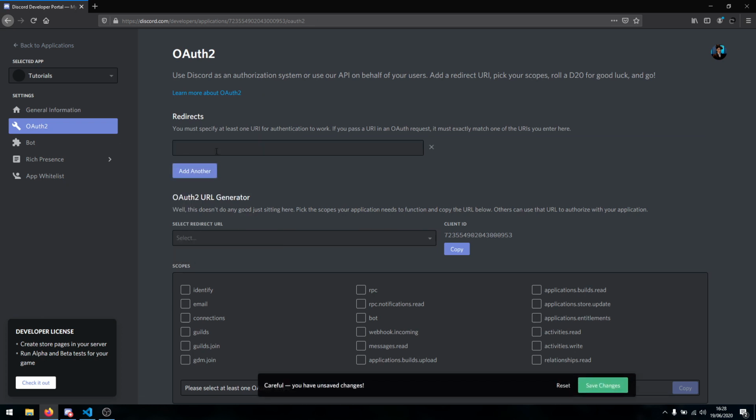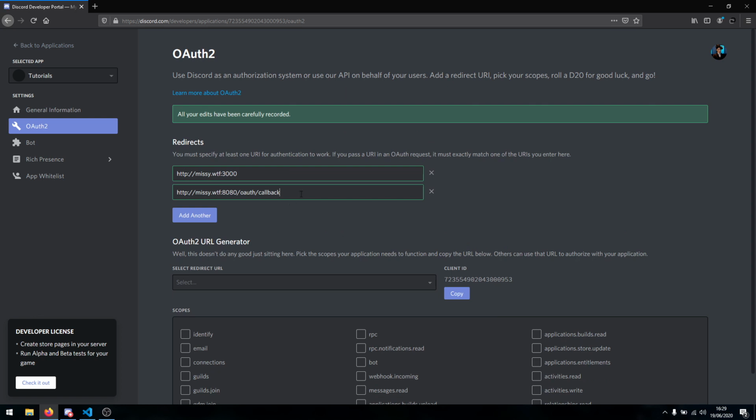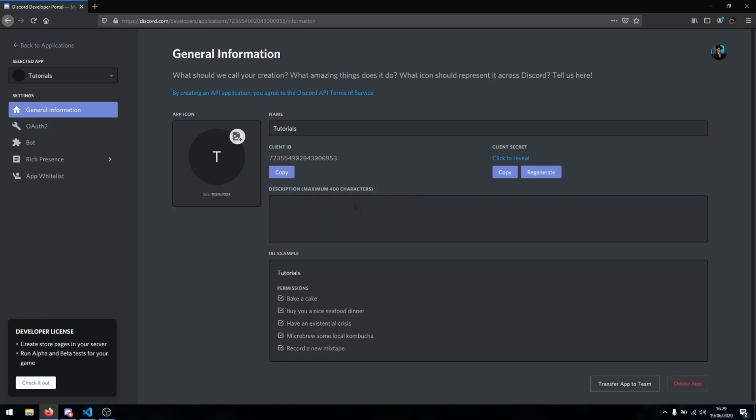and you want to add 2 redirect links. First we want, in your case probably going to be localhost like I said, but I'm going to use my server's domain. And then you want your callback URL, which again would probably be localhost/OAuth/callback, but I'm using my server's domain. So I'll save changes. So now they'll be valid and there'll be no errors later on regarding that. Now we can copy the client ID and client secret into our config file. So see you back in Visual Studio Code.